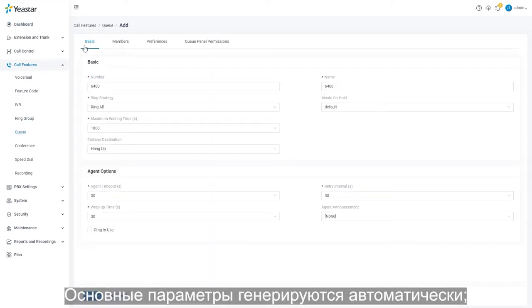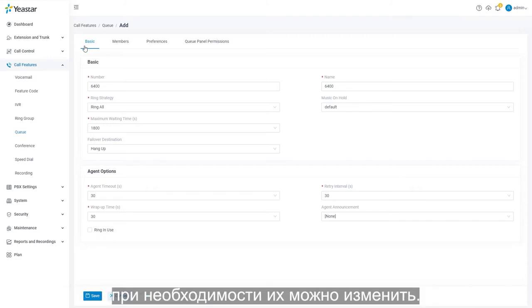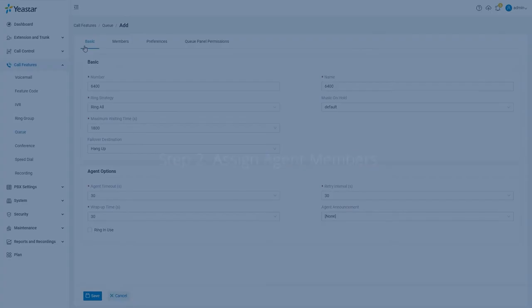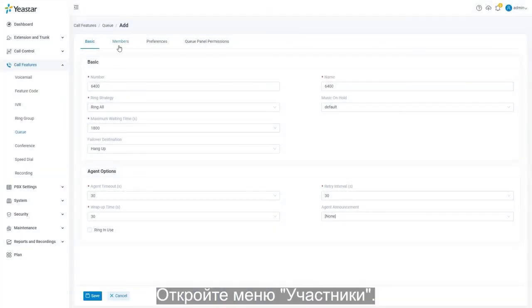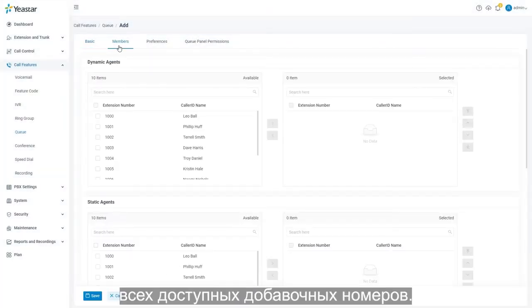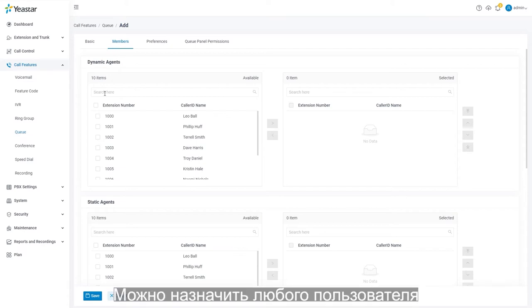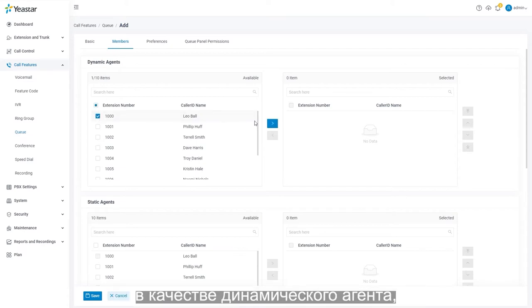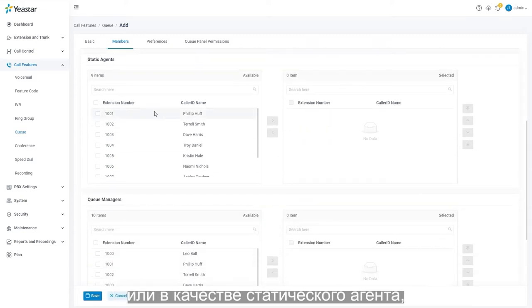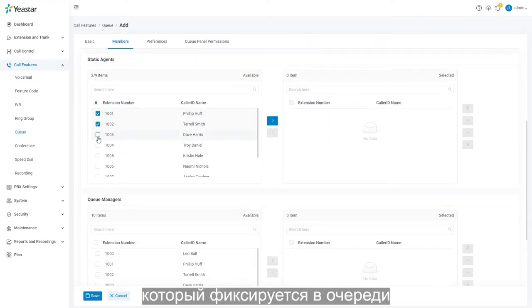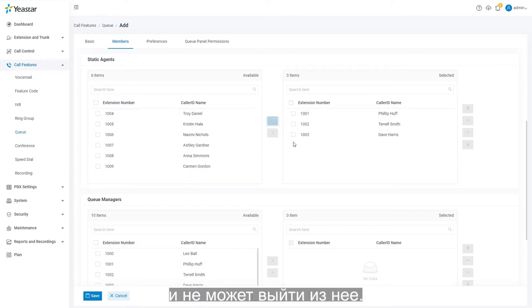Click on Add to create a queue. Basic parameters are generated automatically. You can change them if necessary. Then we can assign agent members for the queue. Click on Members. Here we have a list of all available extensions. You can set any of them as dynamic agents, who can log in and log out of the queue. Or you can assign them to be static agents, who are fixed into the queue and cannot log out.